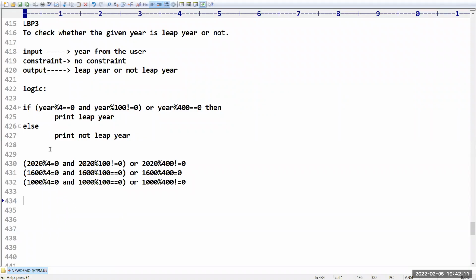So for century years and non-century years, differences will be there. Of course, you can refer to Wikipedia, because it is based on the extra day every 4 years. We are going to get 0.25 extra, some remainders we are getting. So based on that, it will be decided. Okay, clear, sir? Is the logic clear, friends? Please confirm.